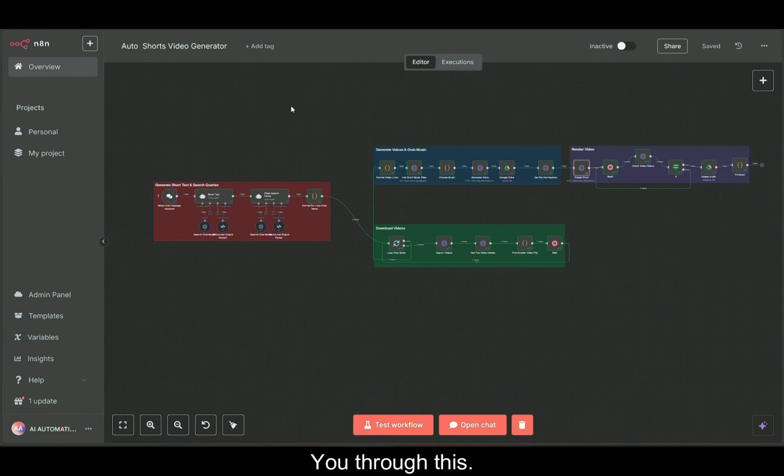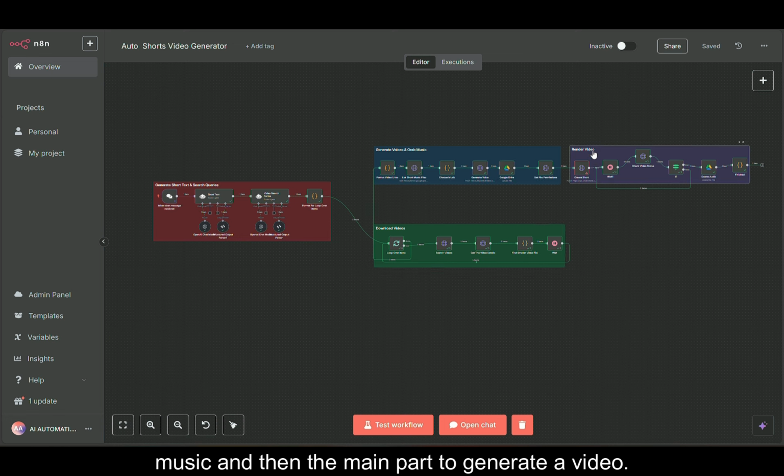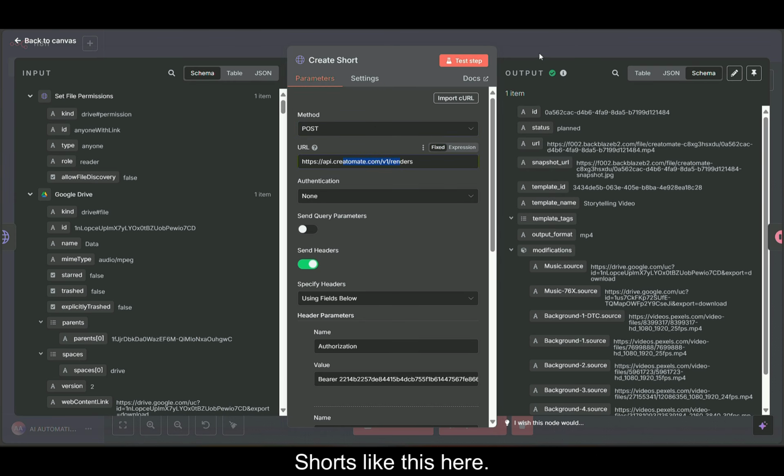Now I'll walk you through this whole journey in the automation, like we can reach out to the whole node breakdown. So here you can see that this is the part of source text generation and search queries. And there are these download videos, and then they generate voices and grab some music, and then the main part to generate a video. Actually, I'm using Creatomate also to generate shorts like this.